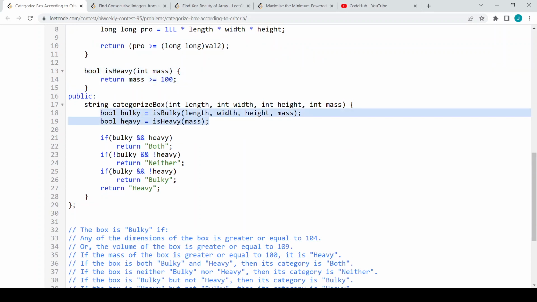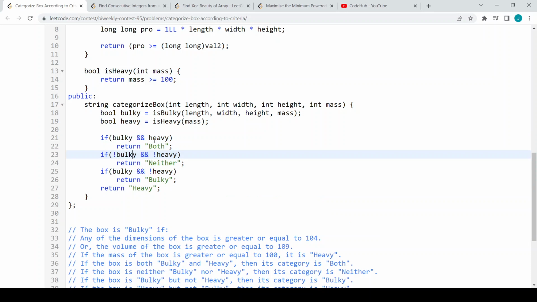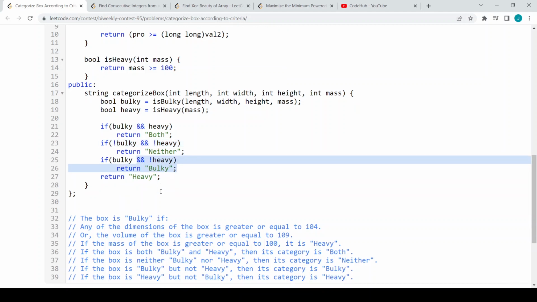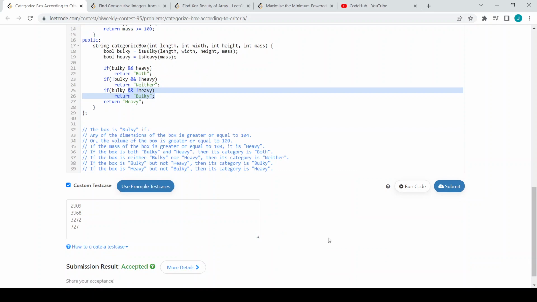Once I have the two boolean variables, I have to check all the four conditions. What are the conditions? If it is both bulky and heavy, I am returning both. If it is neither bulky nor heavy, we can return neither. If it is bulky and not heavy, then I am returning bulky. And finally it is going to be definitely heavy only, so we can just return heavy. So I have submitted, and yeah, it gets accepted.